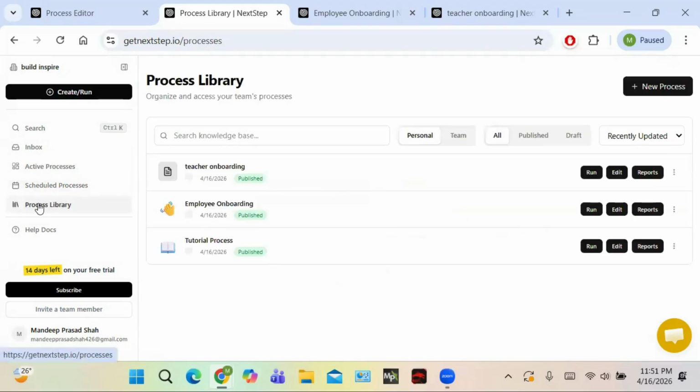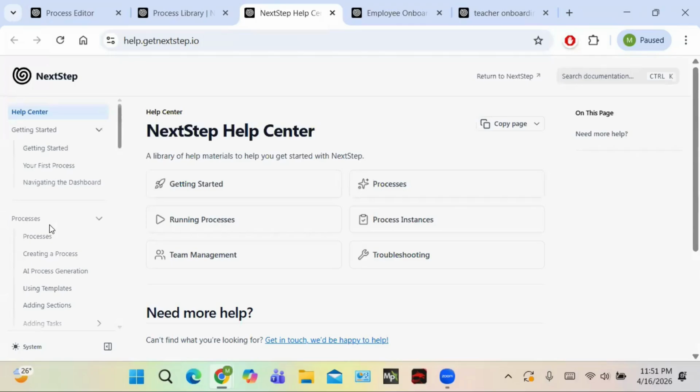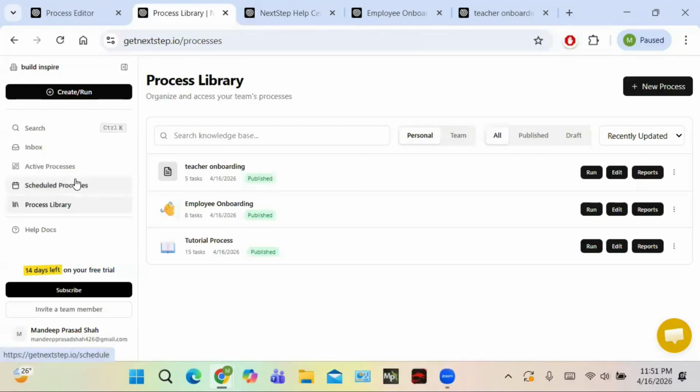Then you have this process library. So this process library is basically all the completed and every process will be available here to see. And in the help docs, you can get the tutorial on how you can use getnextstep.io, and everything is here. So you need not bother, just go to the help button and you can see how you can use getnextstep.io.